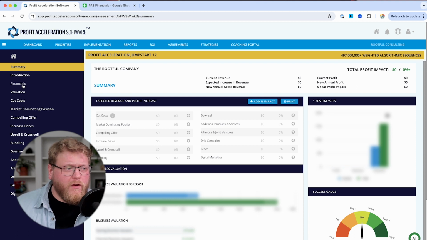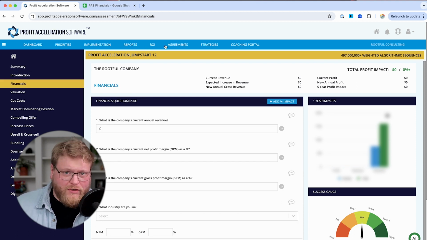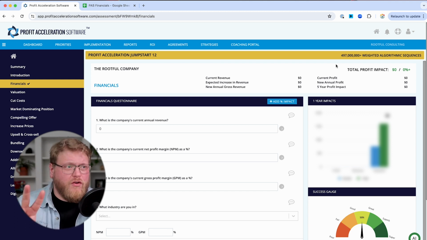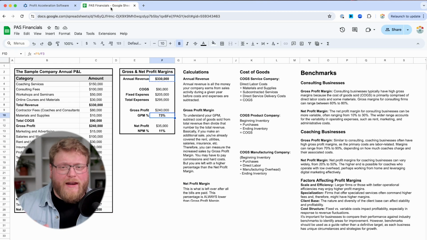So we start at an introduction, but then we jump over to some financial questions about your business. 3 specific areas: your annual revenue, that could be a rolling revenue, or revenue from last year, previous year's revenue, and then your net profit margin and your gross profit margin. And for this example, we're going to jump over to a tool that I use with my clients, just to give them, if they don't have a P&L or if they need to organize their P&L, a place that I start.